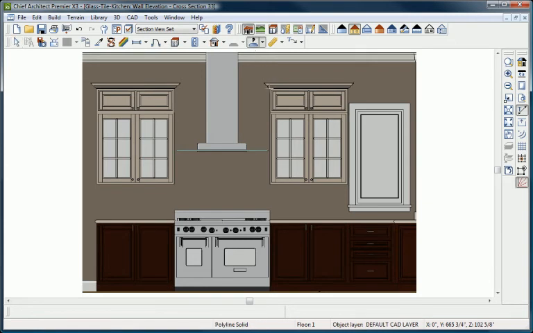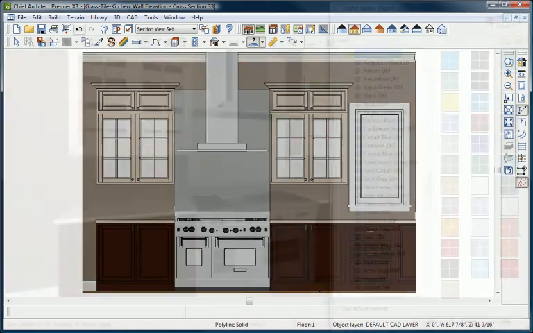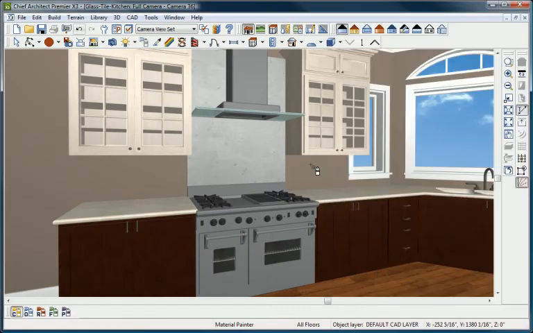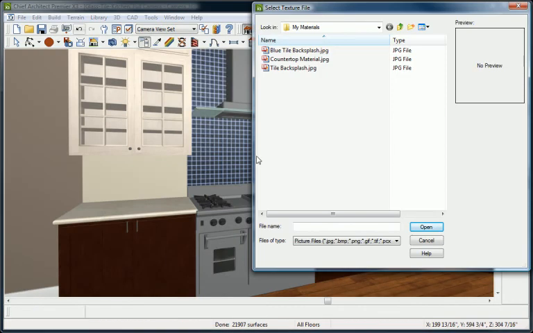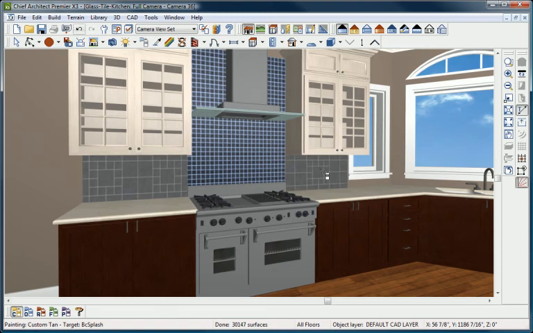Now that the cabinets and appliances are placed, let's create a custom backsplash behind the cooktop. From an elevation view, let's use one of the CAD tools and create the shape of the backsplash. Using the Material Painter tool, choose a tile from the catalog and click to place it. To use a material from a website or digital photo, simply import the material into Chief Architect. The design options are nearly unlimited.